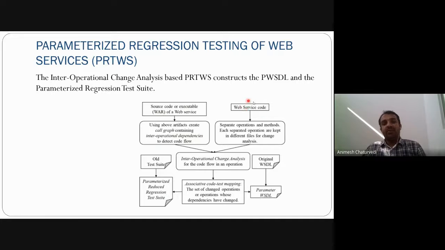Then in the web service code, there's pure code. This is not executable. So in this pure code, you just select out what the operations and the methods are, and you separate out all these operations and methods and keep them in a different file for doing the change analysis. Then you do the inter-operational change analysis with the help of these inter-procedural dependencies as well as the separate file. And you'll get the inter-operational change analysis for the code flow in an operation. So how the code flow is being affected, you'll get it from there.